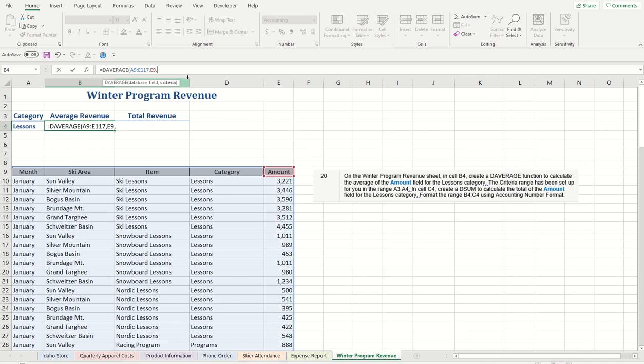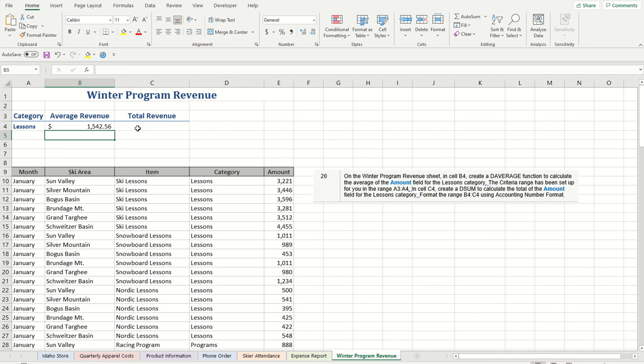Your criteria, this is a little tricky, and this is why they actually gave you the criteria. For DAVERAGE, only for databases, you need the field and the criteria. So we need the field category, and we want to say we just want the lessons. Okay, close that up, and that's our average.